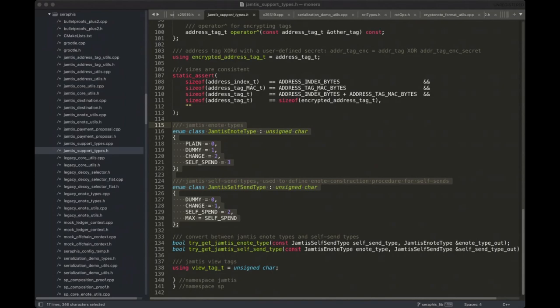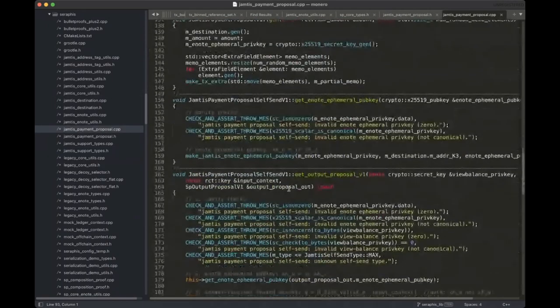But right, the cost to scan for self-sends is also basically nothing, because the information is embedded in the encrypted address tag. So you just do a cipher. Oh, so that's right. So it actually says, as opposed to a count, this is a self-spend or whatever. Yeah, let's see here. When you're doing a self-send. Oh, I see. Yeah, I see.